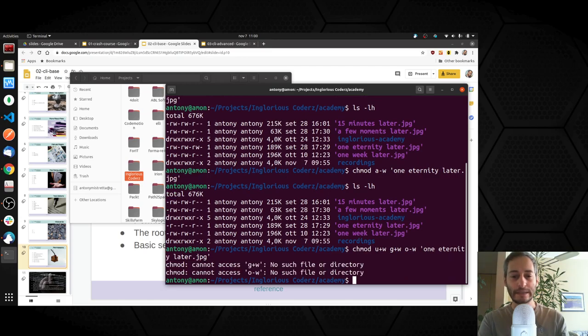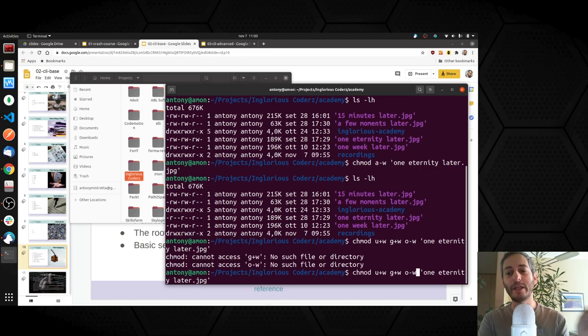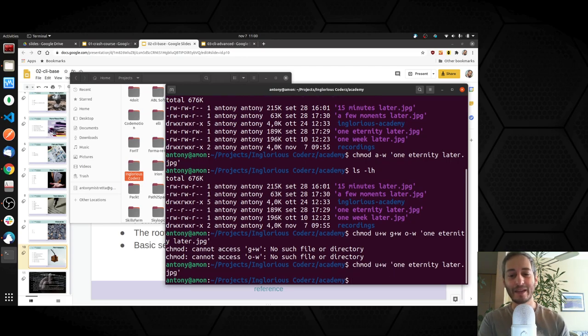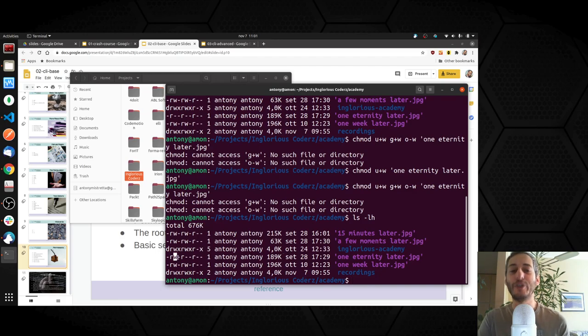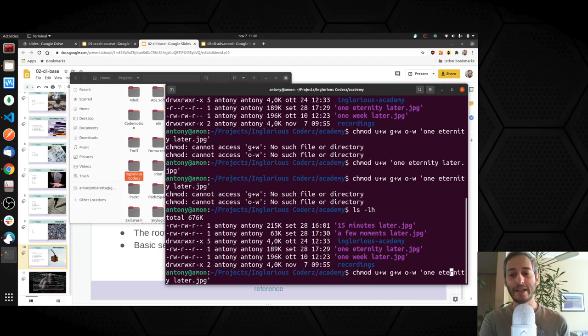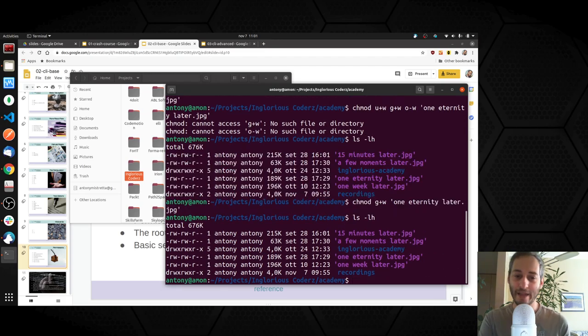Let's see what happens. Okay, this didn't work. I probably need to do it one at a time. This worked. In fact, I can see that now the user has write permissions. I can do the same with the group. So I'm just going to chmod and give the group write permissions. And this worked. And now we're back where we were before. So a little confusing. Don't worry. You don't need to do this every day. And you probably don't need to do it at all, but it's important for me to give you a small glance of how, since we have permissions here, we can change those permissions.